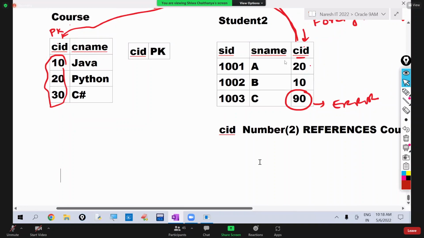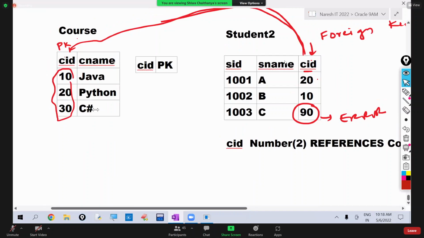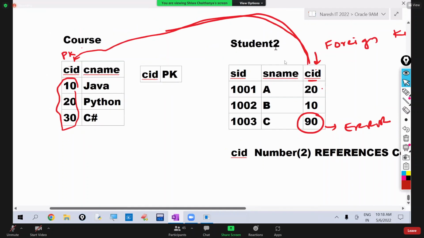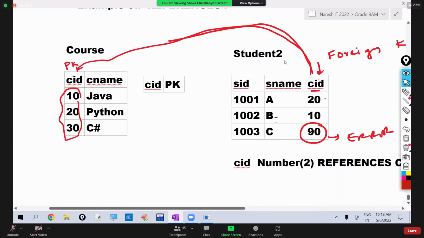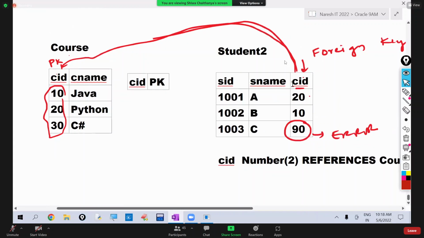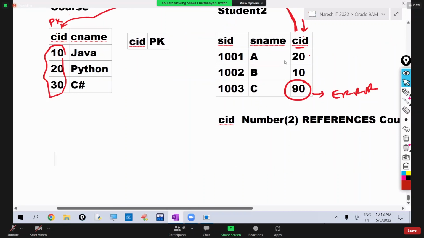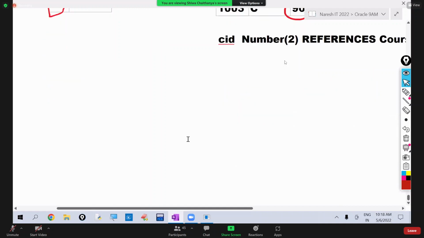So now we create this course table, insert these records, then create this student table, and then insert the records. Here CID is the primary key, and here CID is the foreign key. Like this, we can establish a relationship between two tables by using the foreign key concept. Okay, observe.